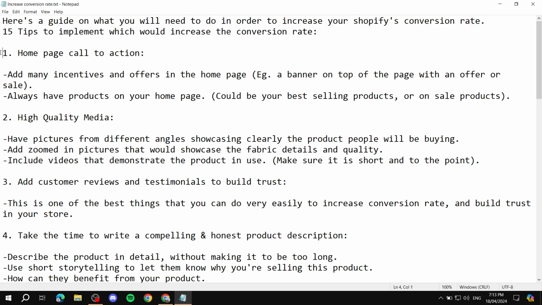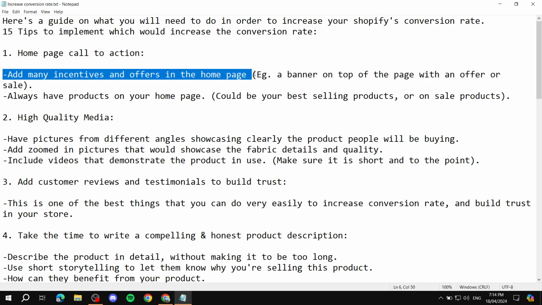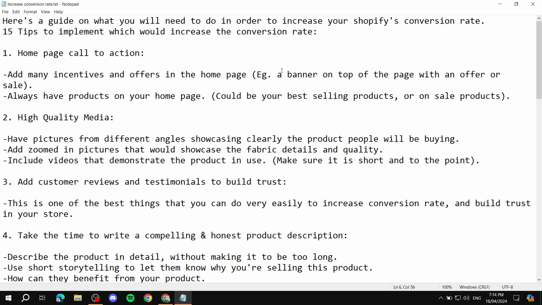So the first one is going to be the most obvious one, which is going to be within the homepage. The homepage should be filled with call to action. So add many incentives and offers in the homepage, meaning things like a banner on the top of the page that will showcase an offer that is already running. So it could entice people to go ahead and check things out more commonly. And if they see an offer, they will click on it.